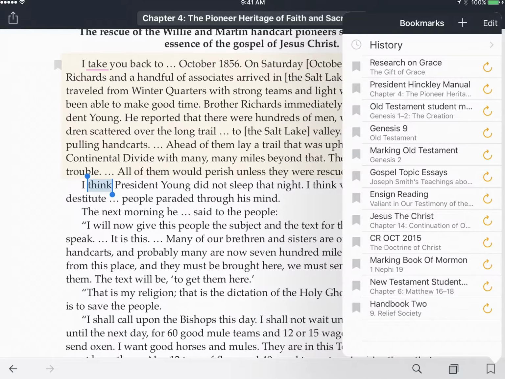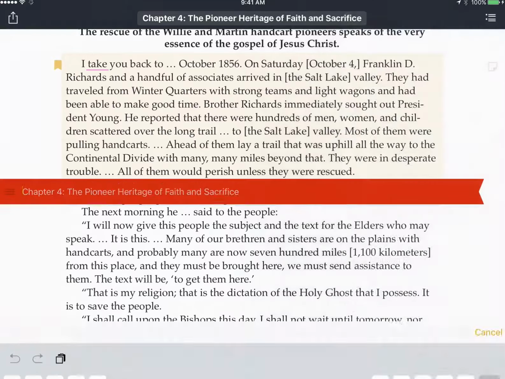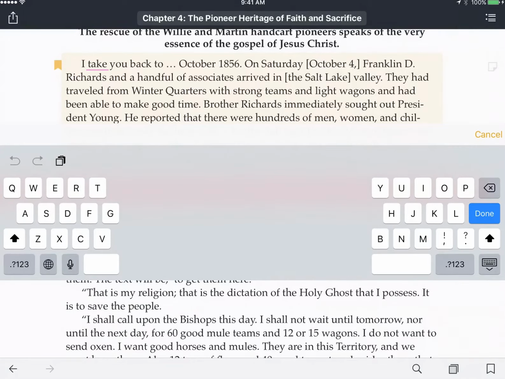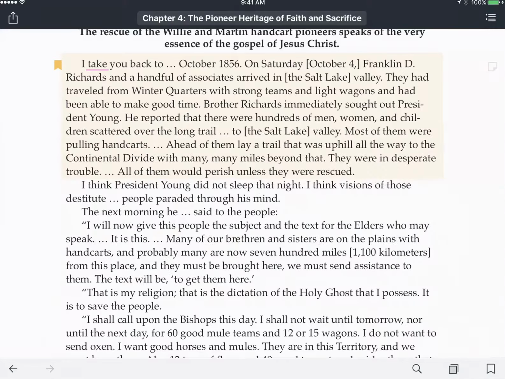And if I press that plus at the top, I can make another bookmark, my own bookmark of something else. But I'm going to go ahead and cancel that. So there, I hope that helps.